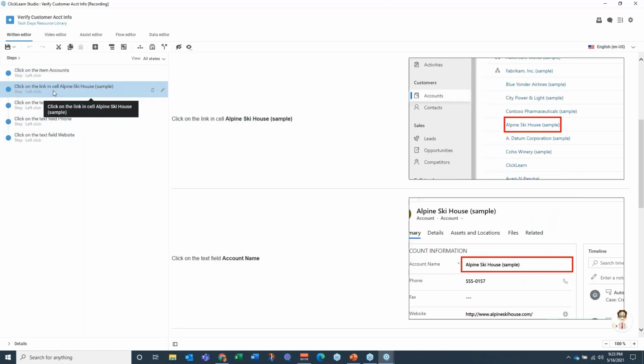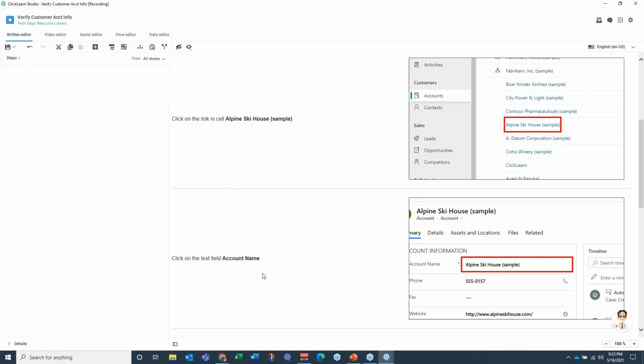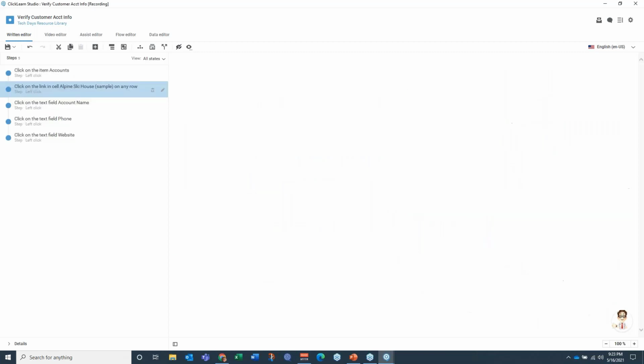So one of the things that I'm going to look at is my second step. I see that rather than just have one account, I can ask ClickLearn to help me do a little edit and say, can you make that available so that my end user can select any row in that column? Using the edit functionality right here in the middle, we can change it so that any row, we can change the instructions to the target, and we're also going to be changing the text. Simply going to save that change, and you'll see here in a moment, ClickLearn does two things.